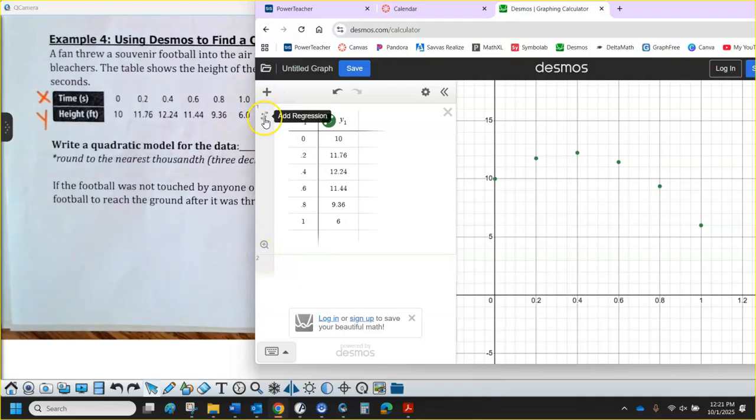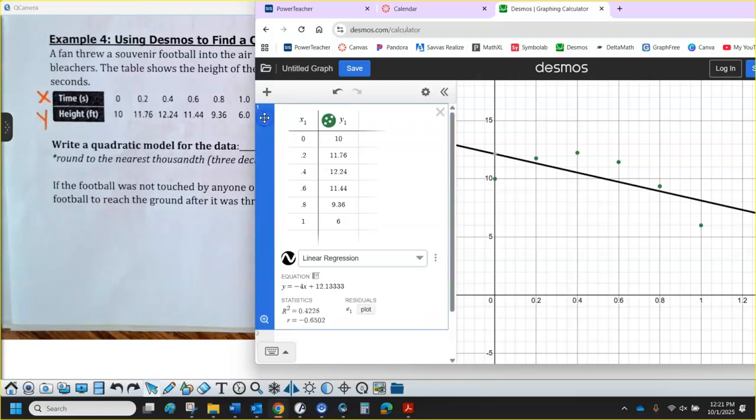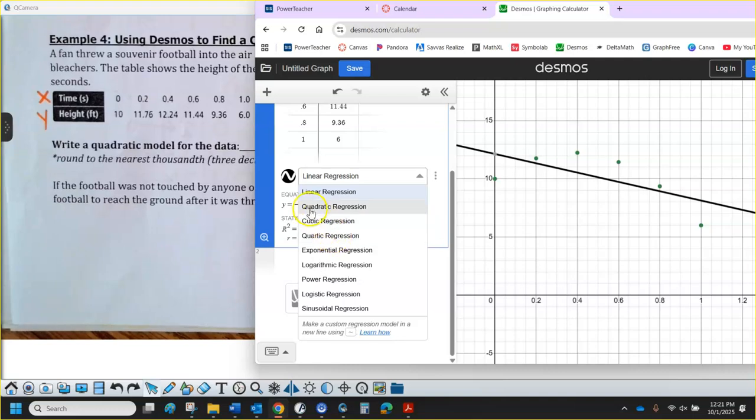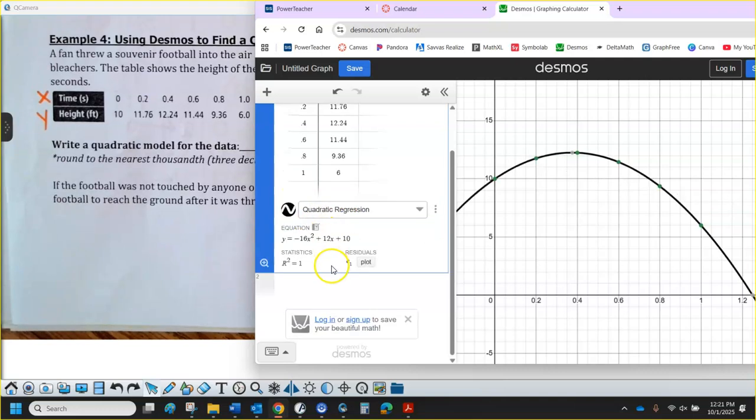To get the actual equation, you're going to come over here and click that little weird button that looks like a line with dots. And then you got to change this because it'll automatically do a line, but we don't want a line, we want a parabola. So we want the one that says quadratic. So you're just going to change that.